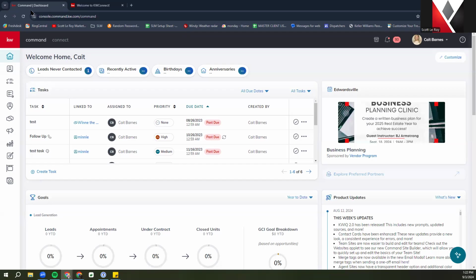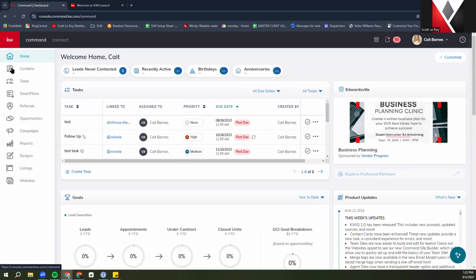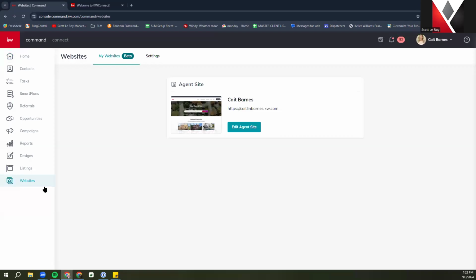If you're still getting familiarized with these icons, you can click on this little red KW square at the top, and this will pop out all of them for you to see. So go ahead and click on the websites, or if it says consumer, you can click on it and it should still take you to the same place.